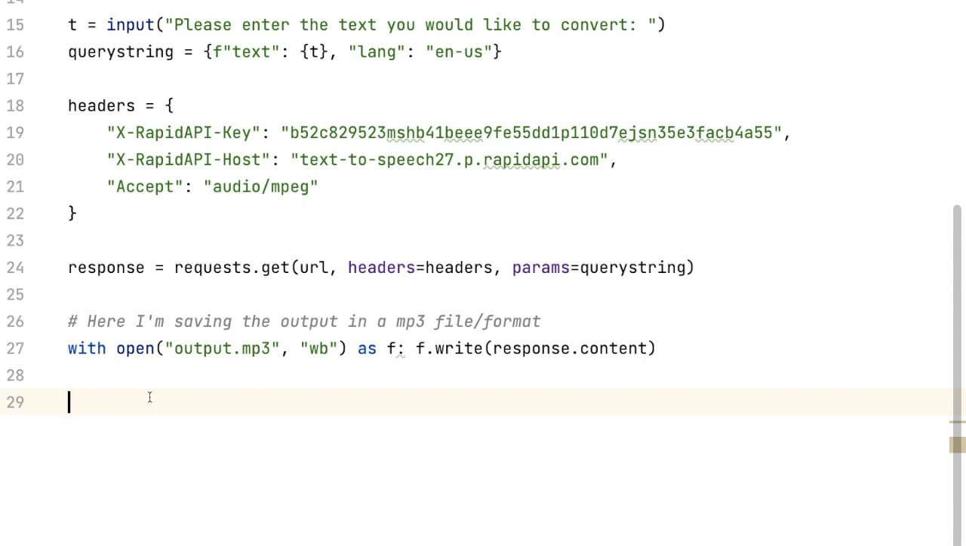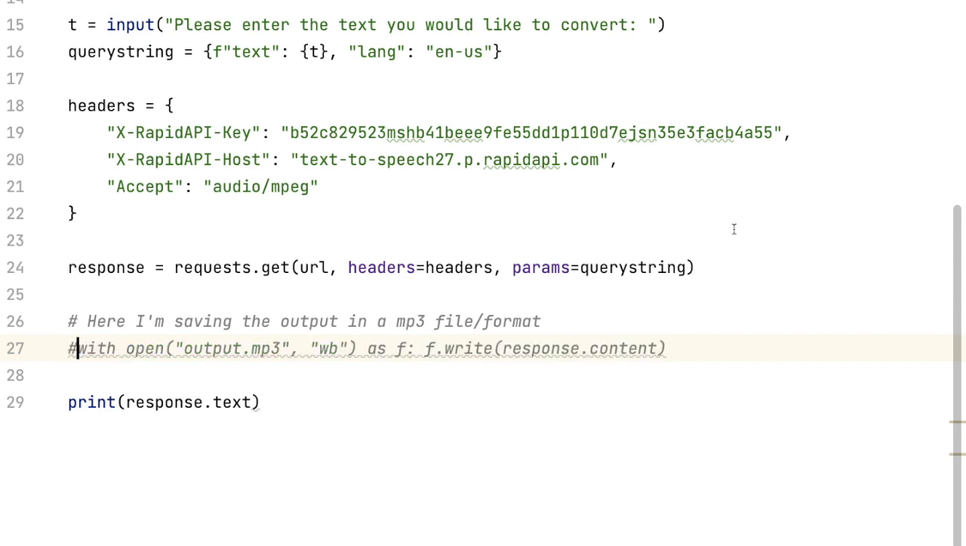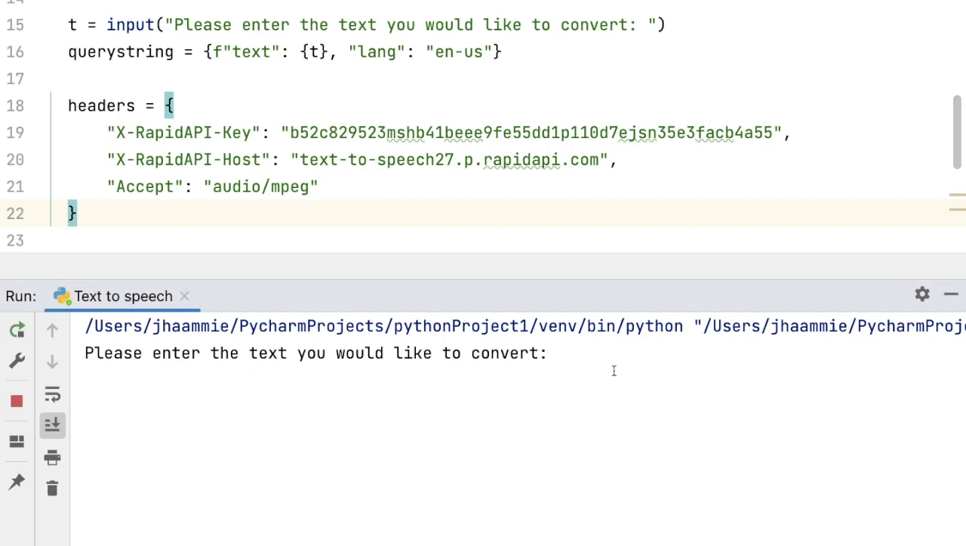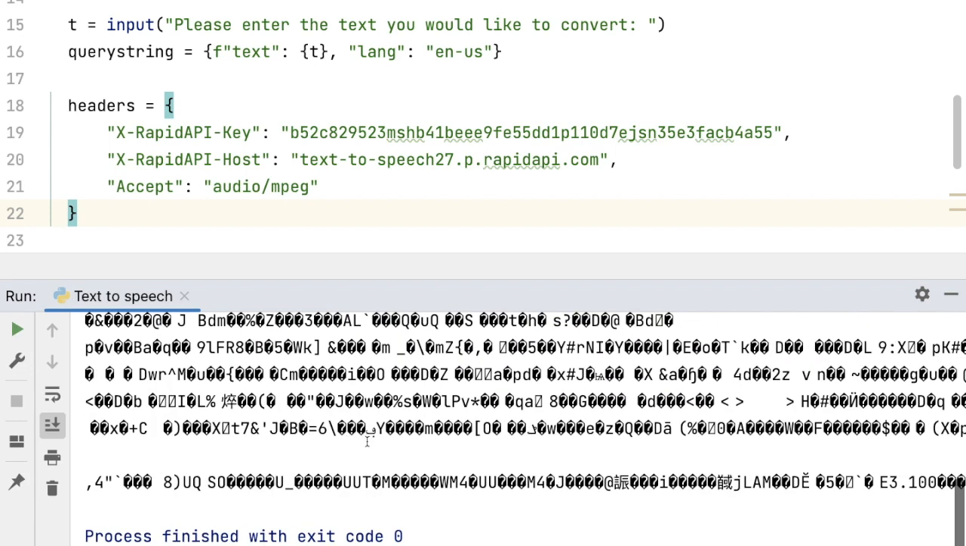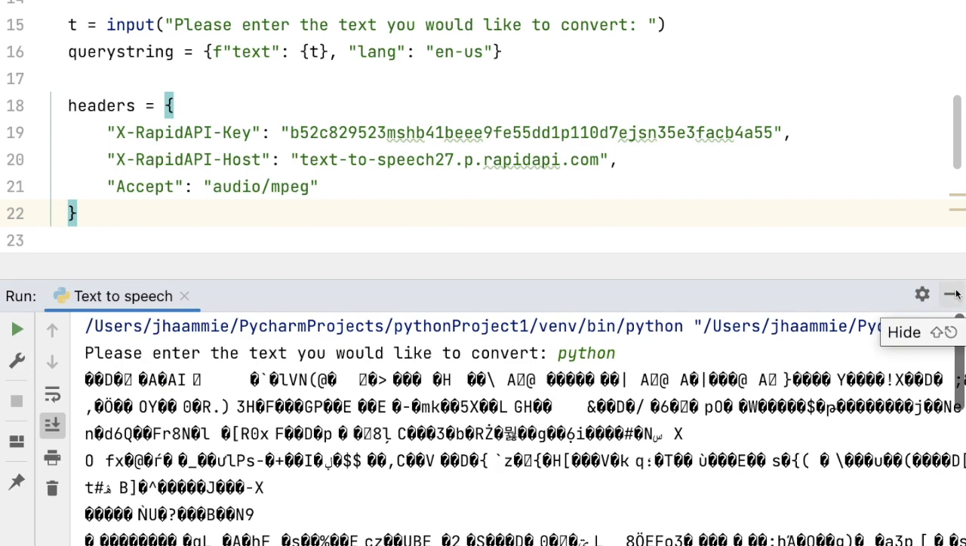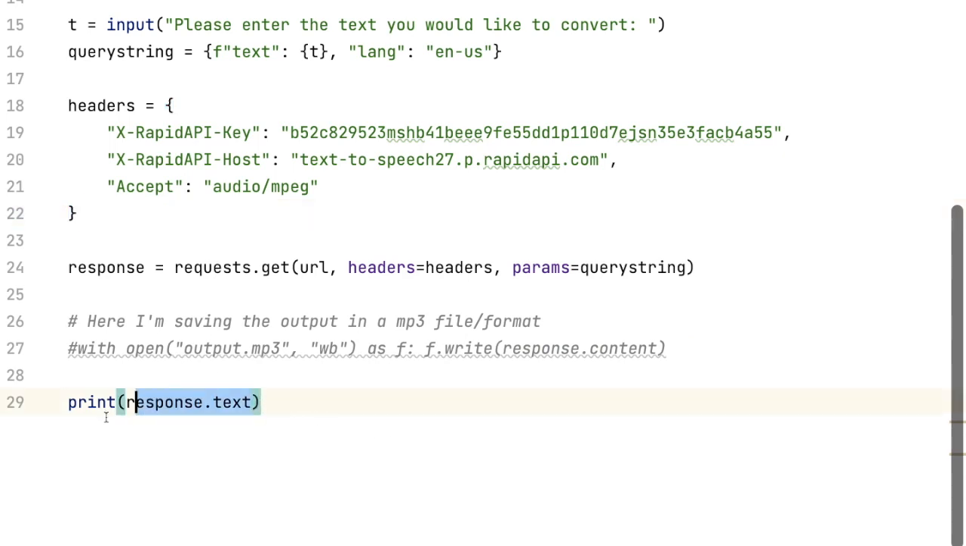And then this last line, basically why I'm not doing response.text as I usually do is because it's an MP3 file. So for example, when I do response.text, and I'm just going to comment out this, and then I'm going to run it. Please enter the text you'd like to convert. So here I'm going to enter this button. Then it gives me all this gibberish because it's an MP3 file, it's an audio file, so I can't really print it in text.